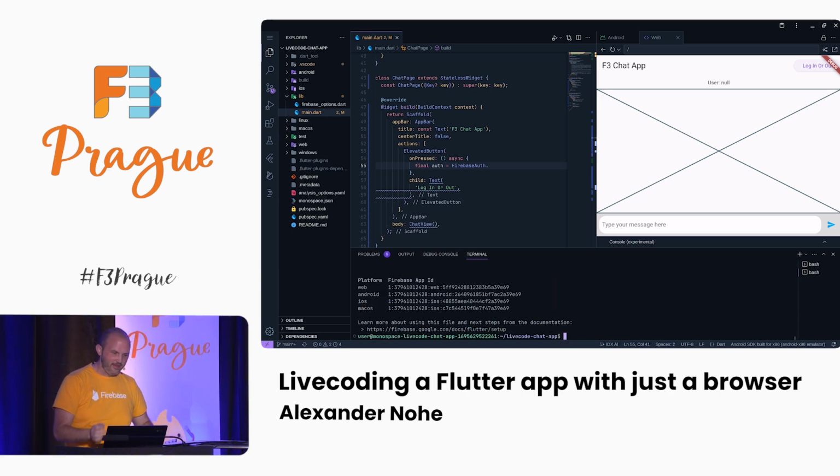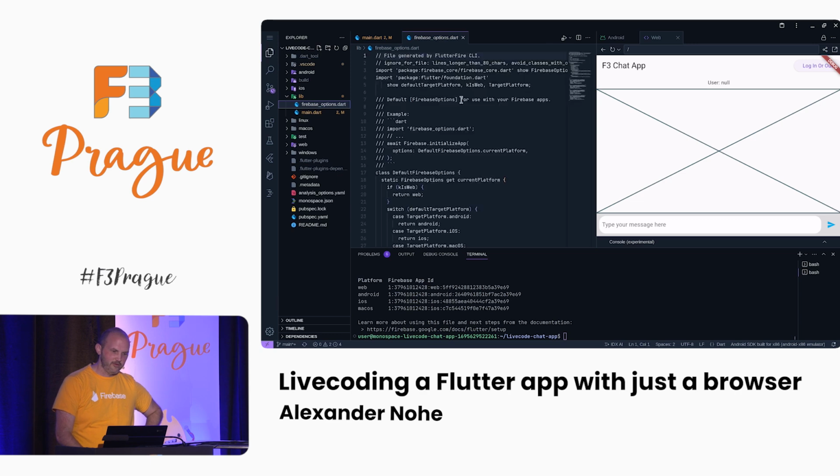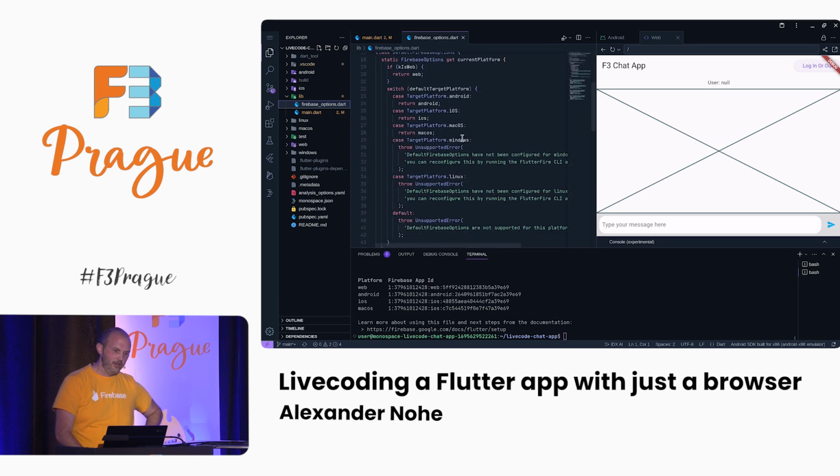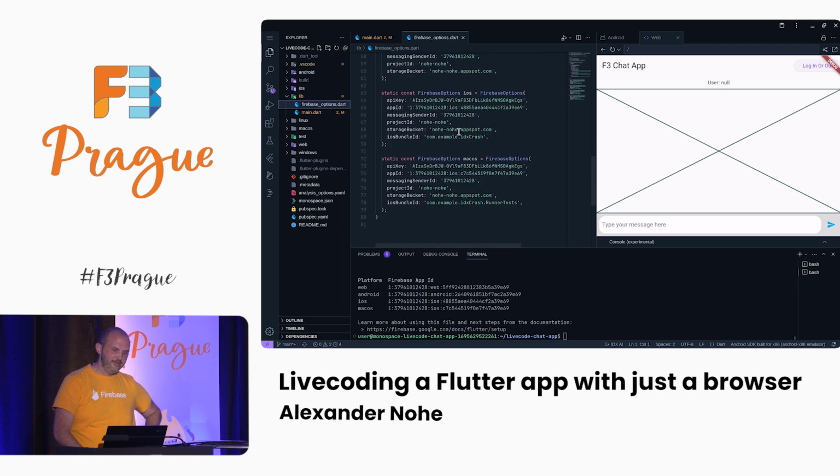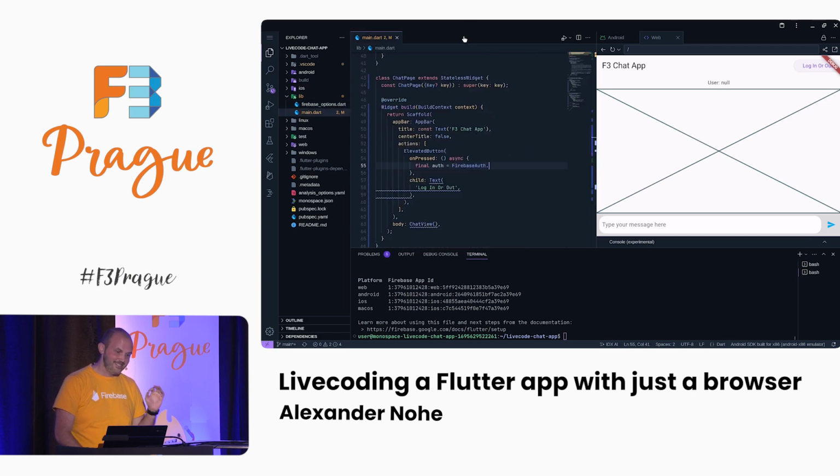So yes, we want to do that. All right, now we're actually connected to Firestore and Firebase. So if you look in firebase_options.dart, you could see my API keys. Please don't pen test me. And yeah, so that's everything that we need to connect to Firestore. So I'll go ahead and get back to adding authentication.